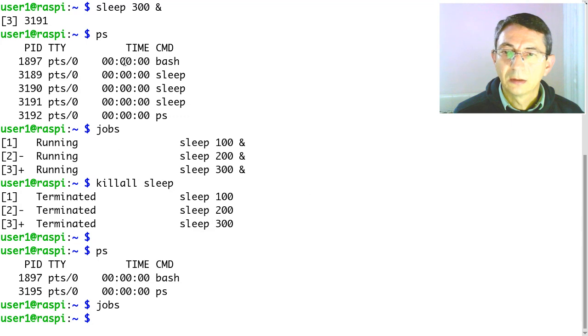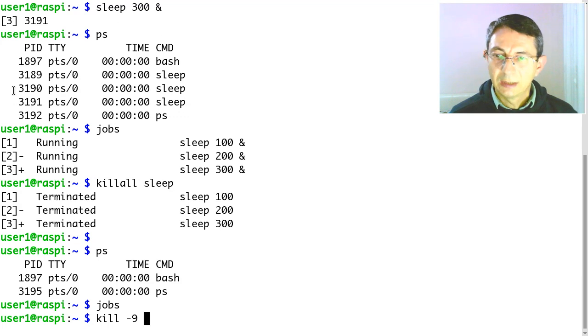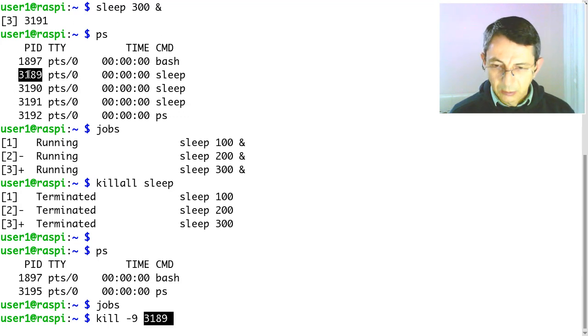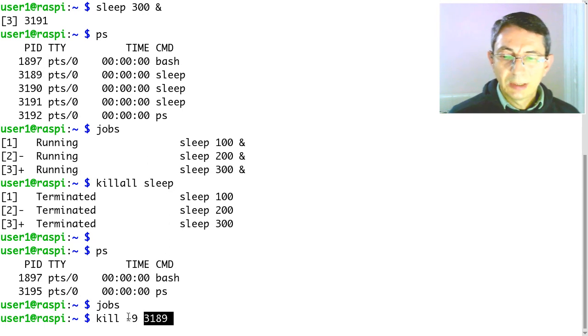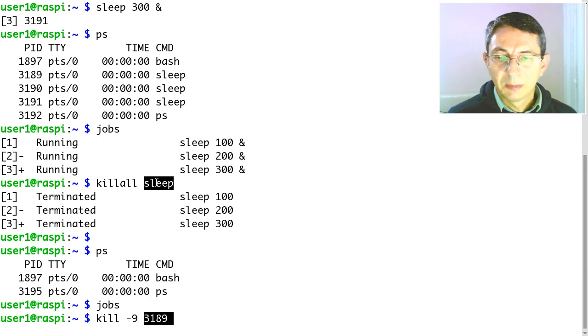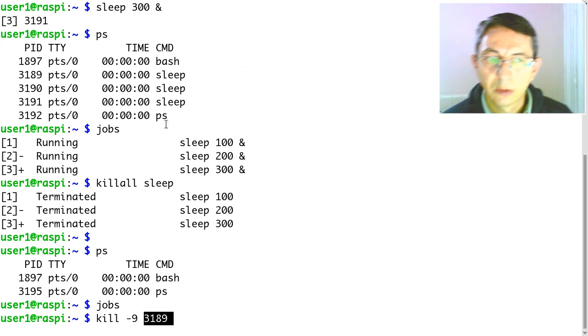So the command kill takes a process ID and a signal. It is actually sending this signal 9 to the process ID, for example, to this one, although it does not exist anymore because it has been killed. With the command kill, I am sending this signal to the process, but with the command killall, I am giving it a name, and then it is going to stop all the processes that contain this word in the command that started the process.